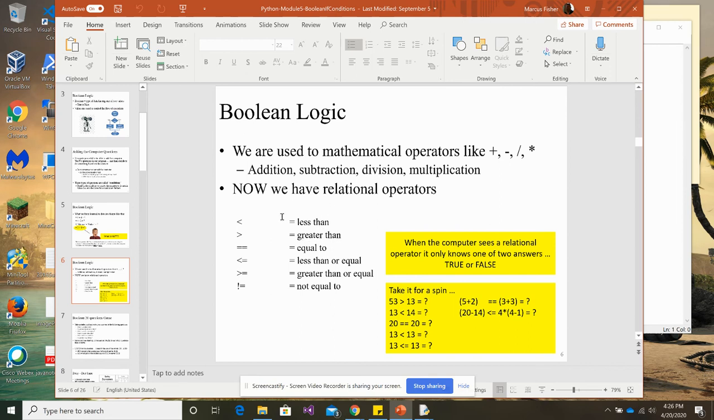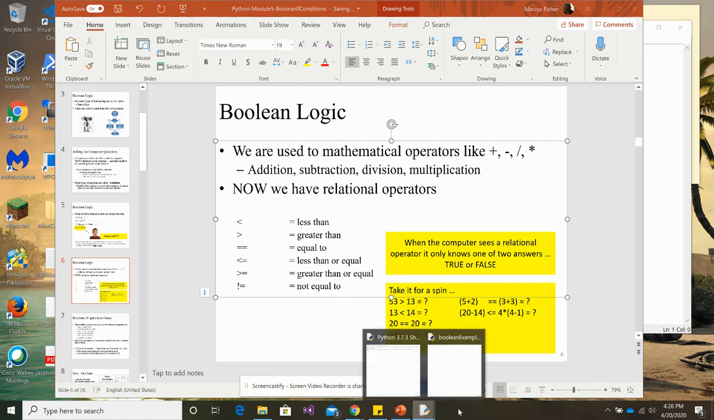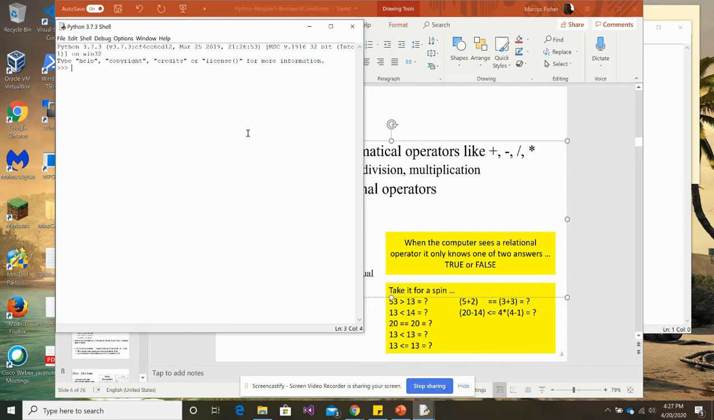Our relational operators are this less than sign right here, greater than sign, the two equal signs. This is two equals. Okay, there's not a space between them. They are two equal signs back to back. And that is an evaluation of whether or not two values are equal to each other. So in the Python interpreter right here, if I was to say 4 equals, and use two equal signs, sorry, no space in between, then it's going to come back and tell you that yes, 4 does equal 4.